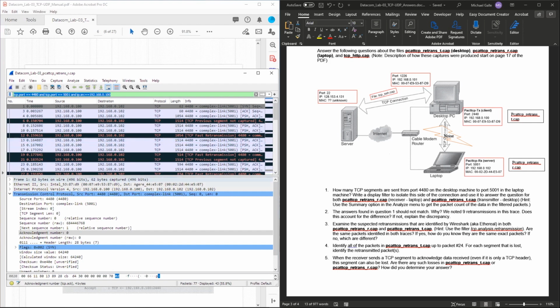So what do you think happened? There's noise in the middle, right? So we've got to figure out what happened. The answers found in question 1 should not match. Why should they not match? Well, let's go in and see. They don't match because packets are lost, right? That's one. So 5 segments ended up getting lost because of that noise.